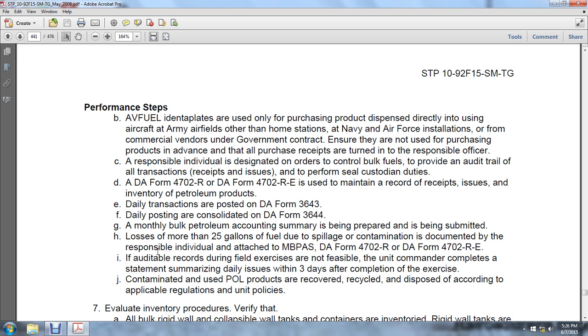A DA Form 4702R and DA Form 4702RE are used to maintain the required receipts and issues and the inventory of the petroleum products. Daily transactions are posted on the DA Form 3643. Daily postings are consolidated with DA Form 3644. Monthly product accounting summaries are prepared and submitted. Losses of more than 25 gallons due to damage, slippage, or contamination are documented. The responsible individual attaches to the BMPAS the DA Form 4702R and DA Forms 4702RE.